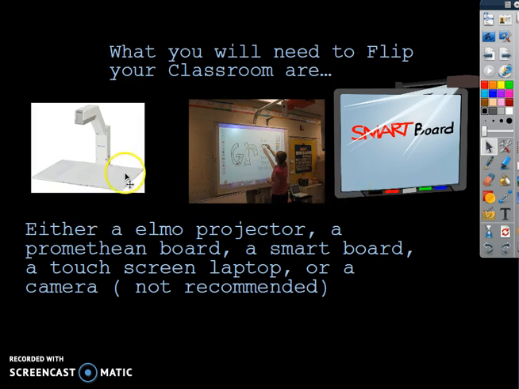If you don't have one of these, you can use a touchscreen laptop, or you can use a camera or a camera phone. Both of those add a few more steps to the process, I think. And if you want to streamline it, you should find one of these within the building. But again, if you don't have one, you can use a touchscreen laptop and so forth.